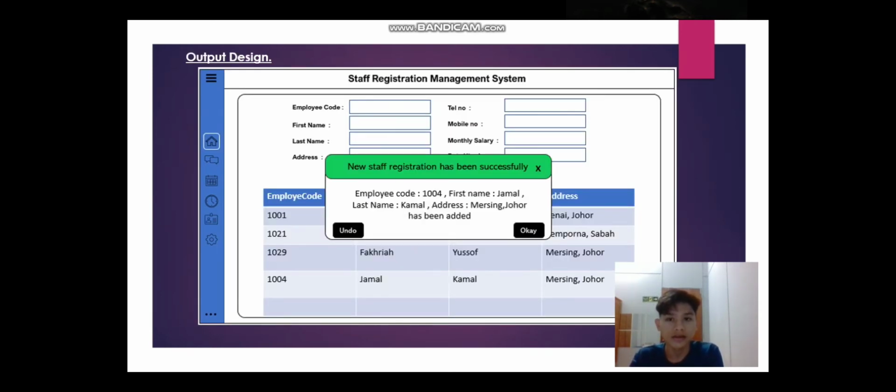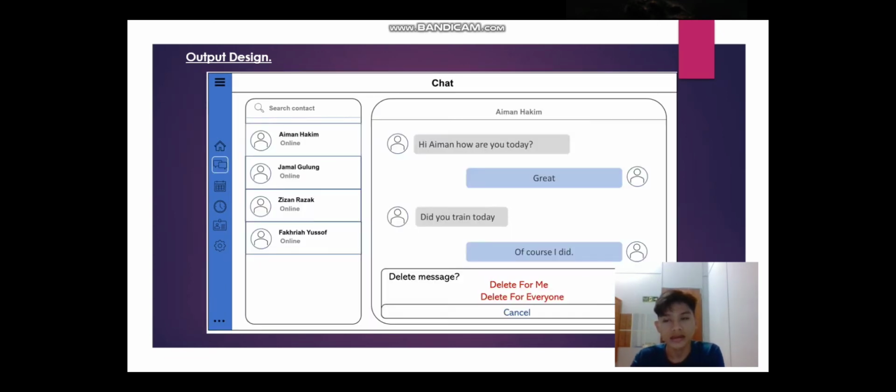Okay, this is the output design for the home interface. When you create a new staff registration, after you create it, this will pop up, and you can see here that the new staff registration has been successful. In this output design, you can undo or click OK to continue to create the new staff registration. And next, the second output design is for the user chat interface.